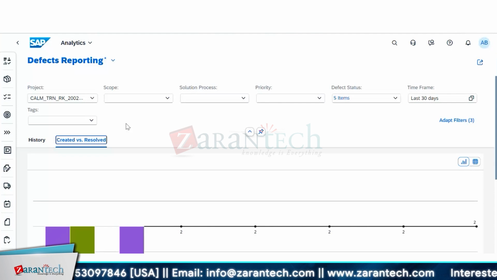But apart from that, you can only filter it either from the statuses or at a solution process level. And for that also, you have to make sure that when you are creating the defect, you assign the solution process, so you have that relation between the defect and the solution process. Okay, so that is one thing.